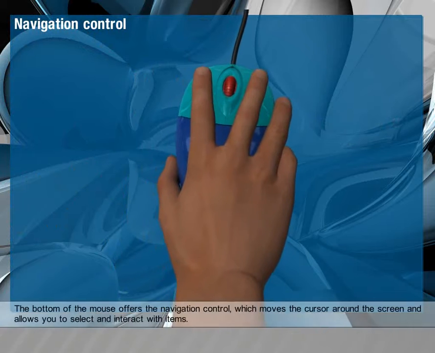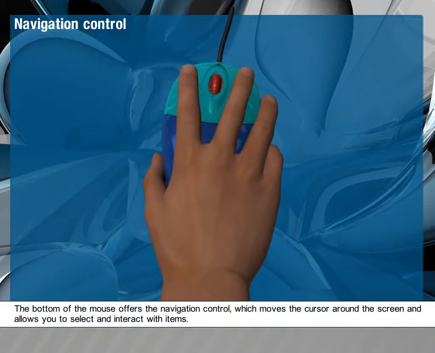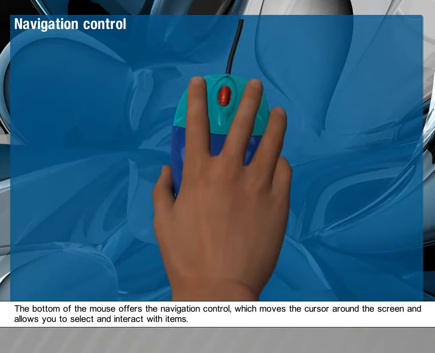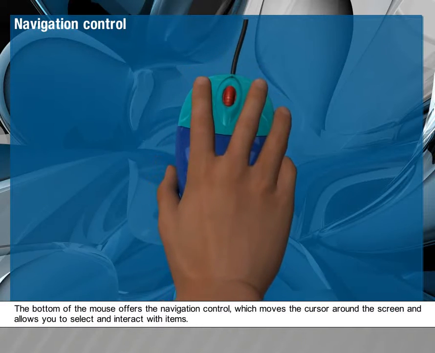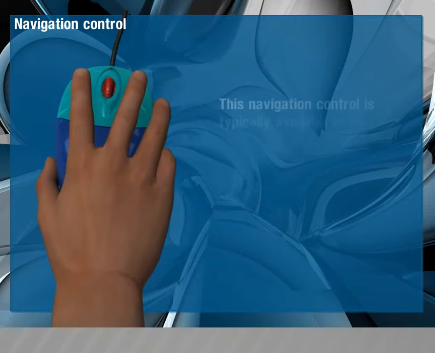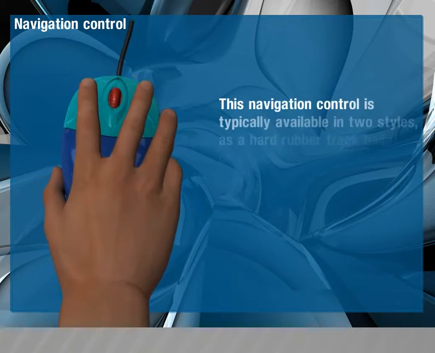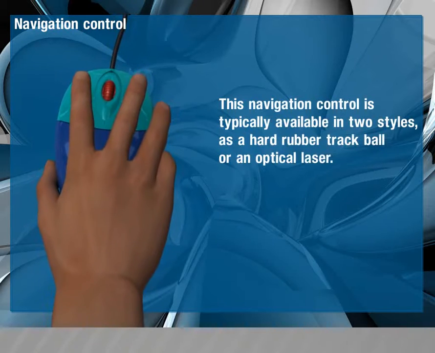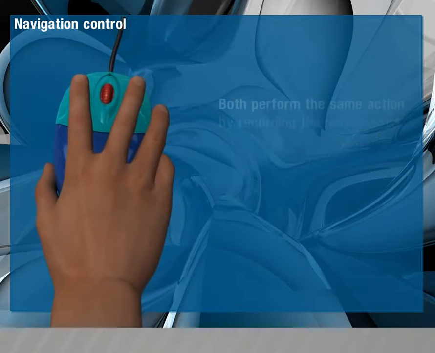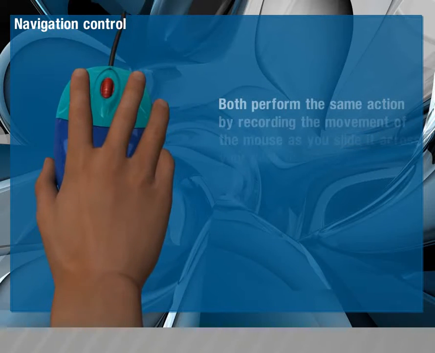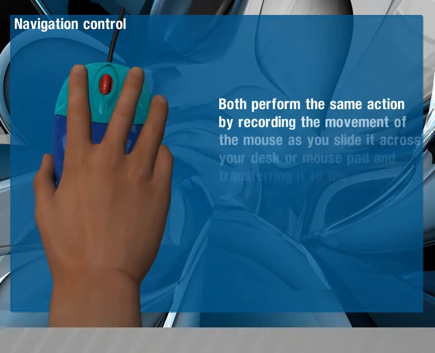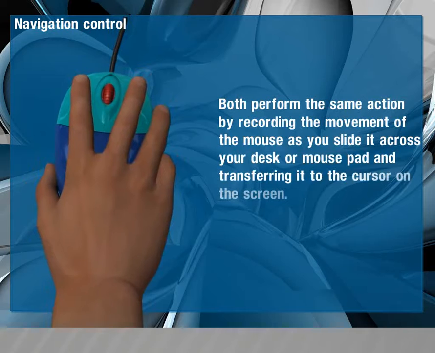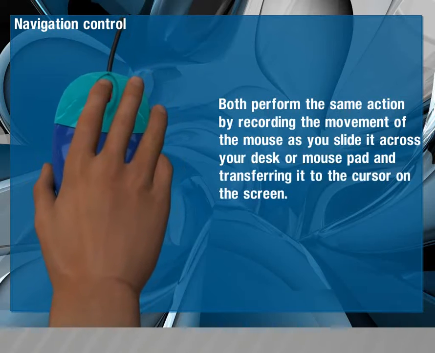Navigation control. The bottom of the mouse offers the navigation control, which moves the cursor around the screen and allows you to select and interact with items. This navigation control is typically available in two styles, as a hard rubber trackball or an optical laser. Both perform the same action by recording the movement of the mouse as you slide it across your desk or mousepad and transferring it to the cursor on the screen.